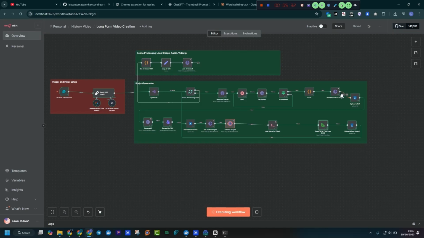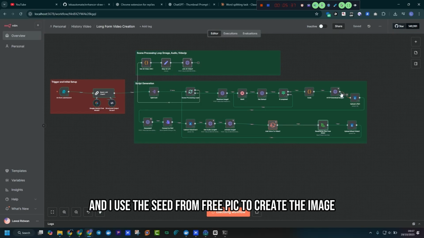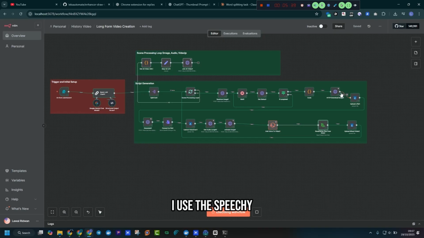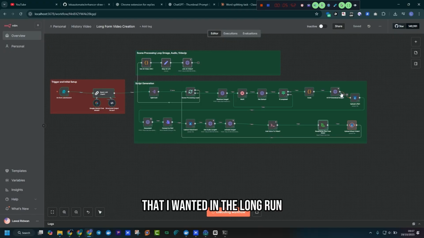These are the tools I use in this endpoint. I use Speechify. I use Gemini for splitting the content. And I use the SeeDream from Freepik to create the image. I use Speechlab to generate the voice, then use the NCA Toolkit to concatenate, join, and have everything together, which is going to give me the long form content that I wanted in the long run.